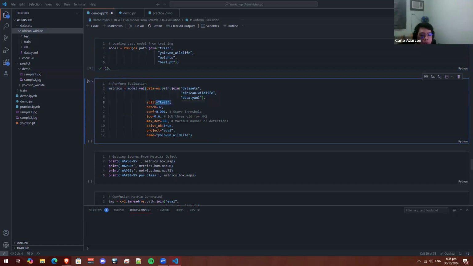And then for split, since by default it uses the validation set, if you have a test set present, you can actually just define it here with test. And then next is the batch size.